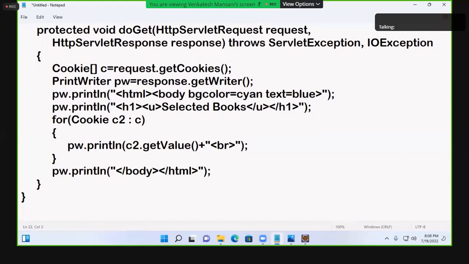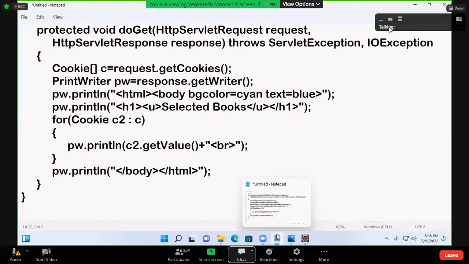Is it over? This is the first session tracking method, cookies. Okay.